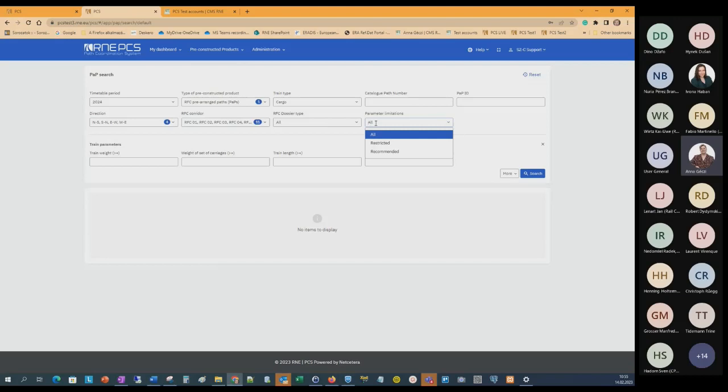The other way is that we can also define recommended values, where the maximum values can be exceeded. We will see this when we are editing the PaP, when we are adding it to our dossier. So now we know what the parameter limitation means, and that's why I had to stop a little bit to tell you about the PaPs. Until now, do you have any questions regarding the PaPs?